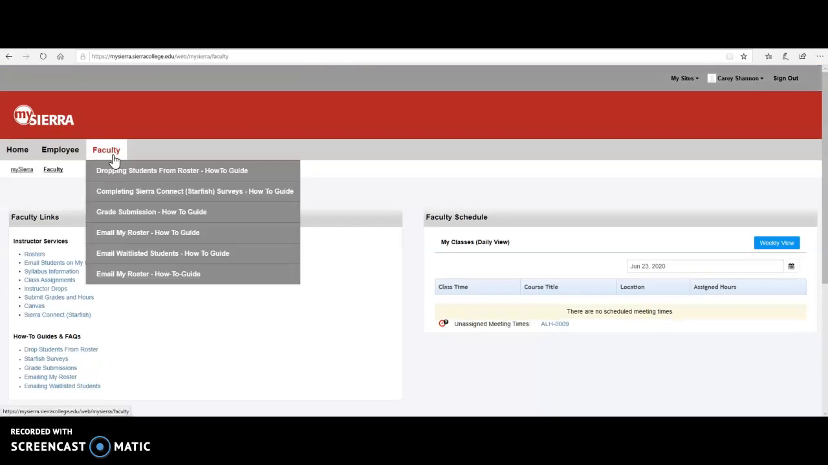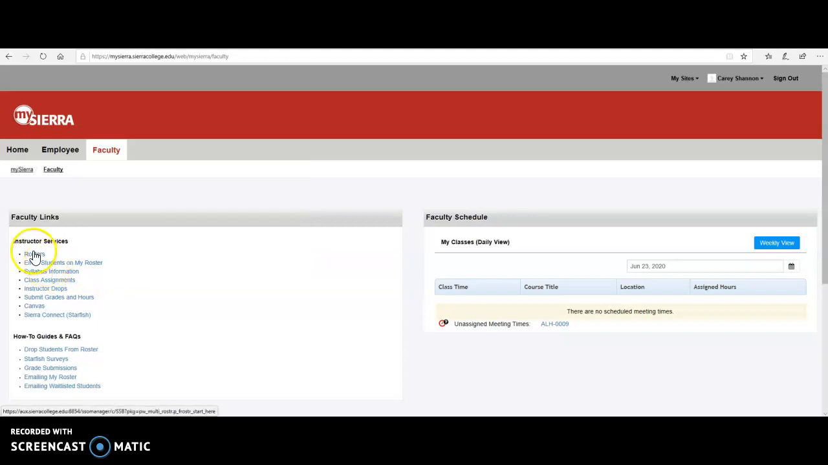And under the faculty tab, the first thing I wanted you to take note of is that there are excellent how-to guides. There's how to drop a student from the roster, how to complete Sierra Connect Starfish surveys, and how to do grade submissions, email my roster, and email waitlisted students. Then on the bottom here, you'll see instructor services and all the different services as a faculty member, and again, links to those how-to guides that I just showed you.